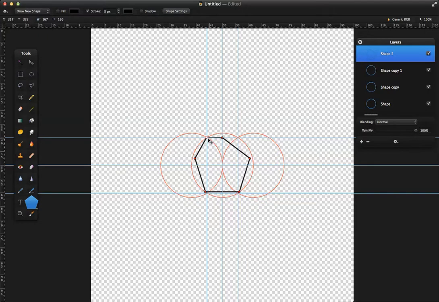So I'll move this here so it snaps up there. I'll move this one here so it snaps there. I'll move this one so it snaps at the edge of the circle and that horizontal line. And I'll move this one so it snaps there at the same point. And these will need to be here and here. And there you have a hexagon.